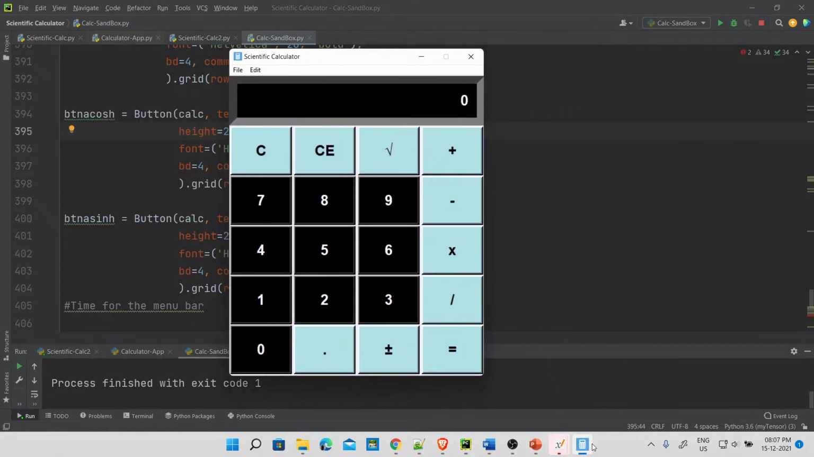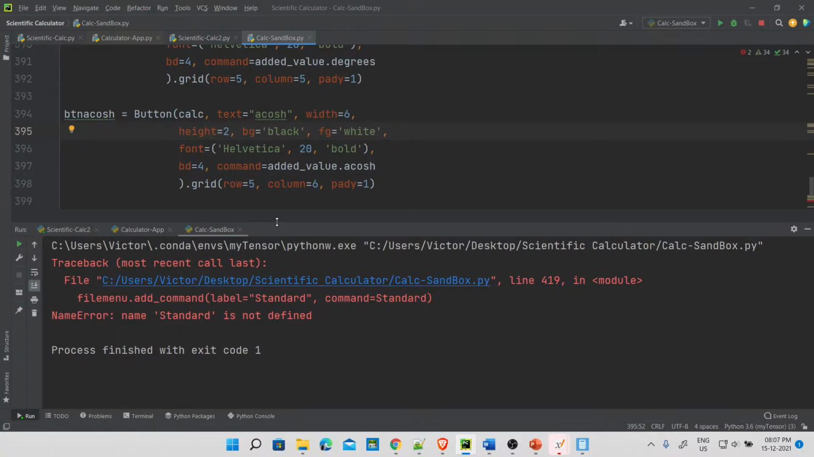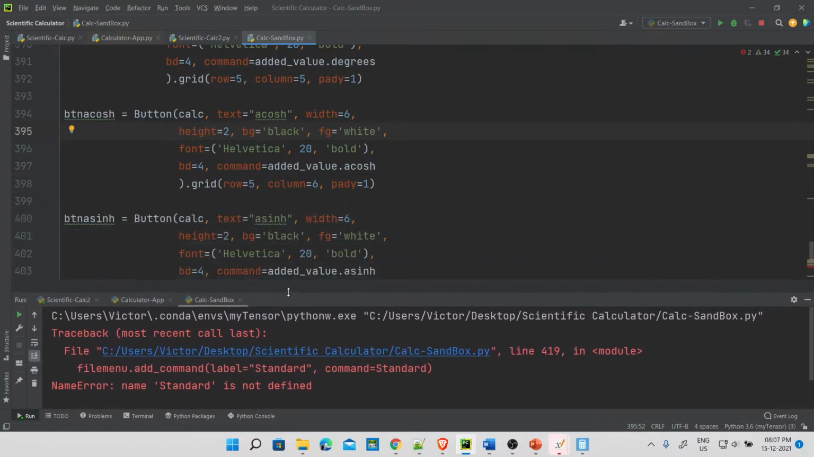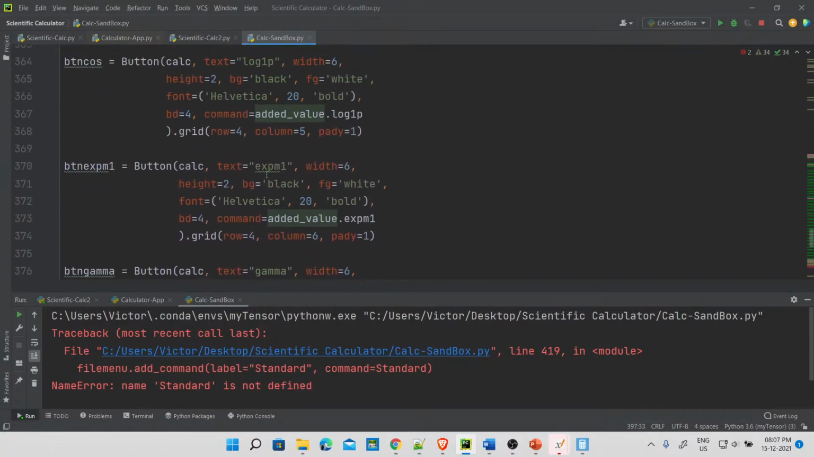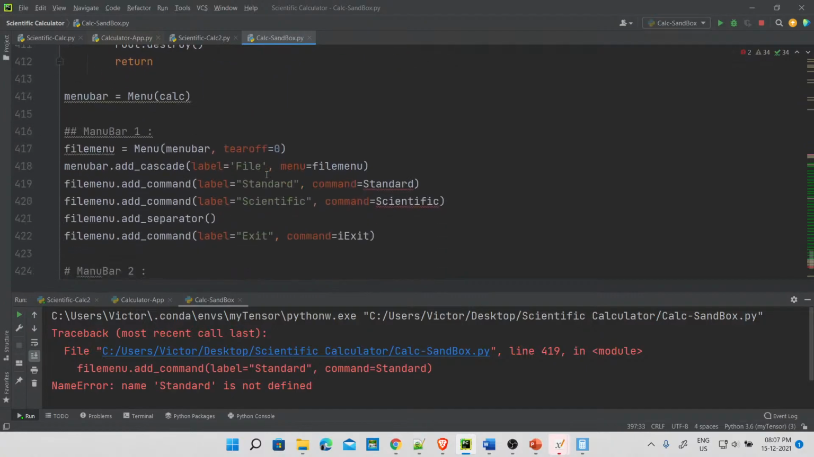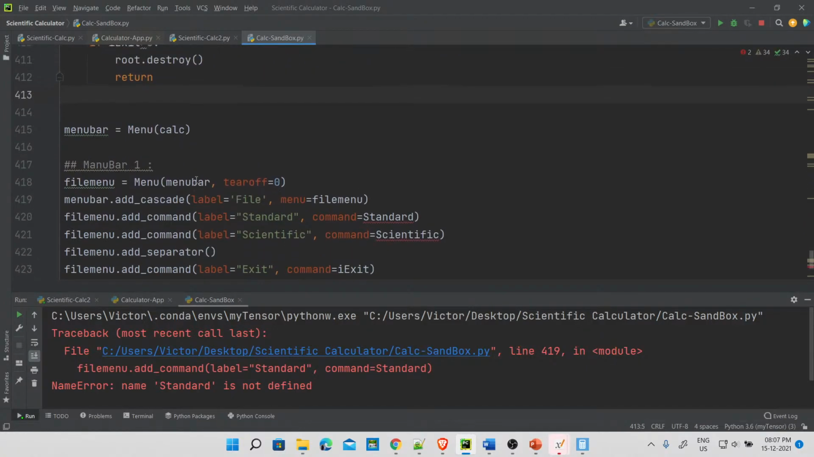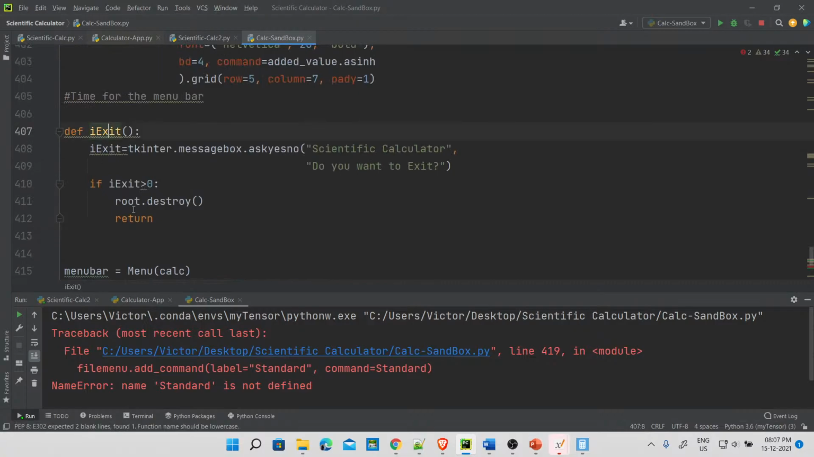Oh, sorry, the color was a different color, right, guys? I hope there's no error. Let's check. Okay, standard is not defined. The label called standard is not defined. Yes, I did not implement that standard option. One minute, guys. Because I stopped at this, you remember, guys? So I stopped at this guy, right? So I did not implement standard and what?